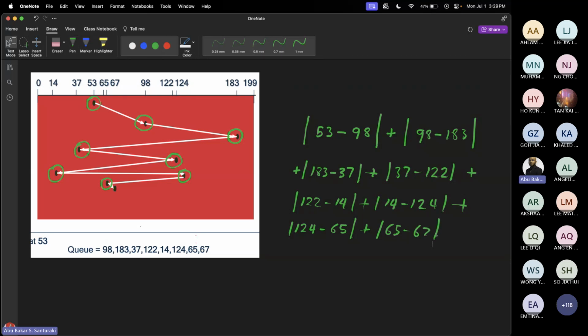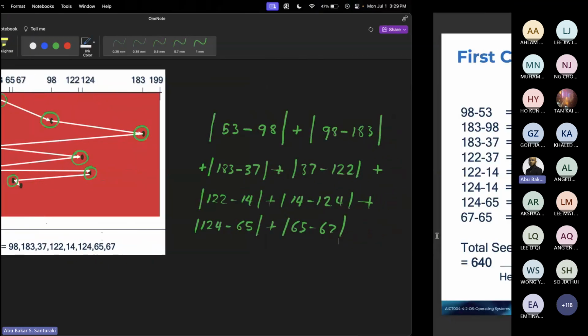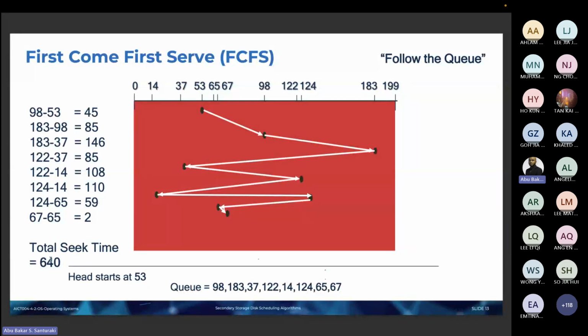So that will give me a total of head movements of 640 after I do the calculation. So for this first come first serve technique, the disk needs to make 640 movements. Sector movement, it has to change. So if each sector takes 1 second, it means 640 seconds are spent.